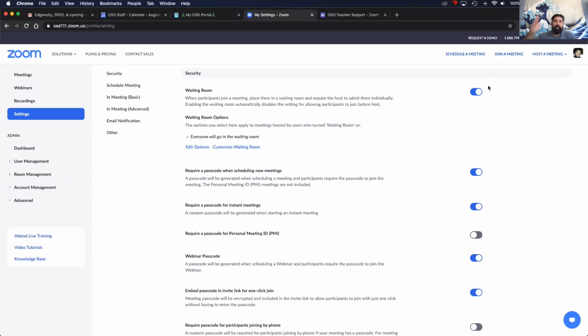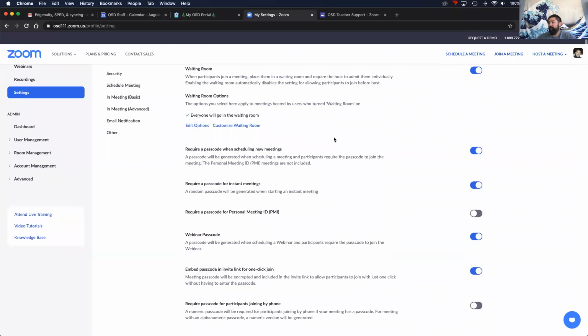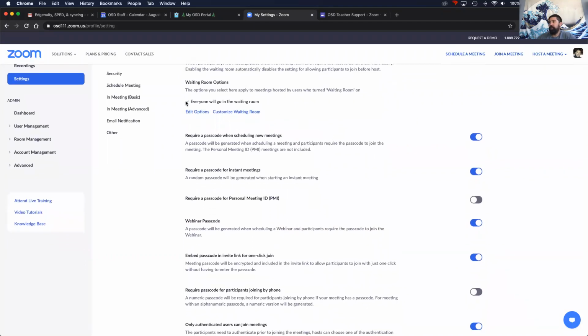If you had a huge list of people waiting to get in and you don't want to take the time to look them over individually, there's a way that you can let them all in at the same time. Under waiting room options, if it is on, you can indicate that everybody goes to the waiting room, and you can customize your waiting room.